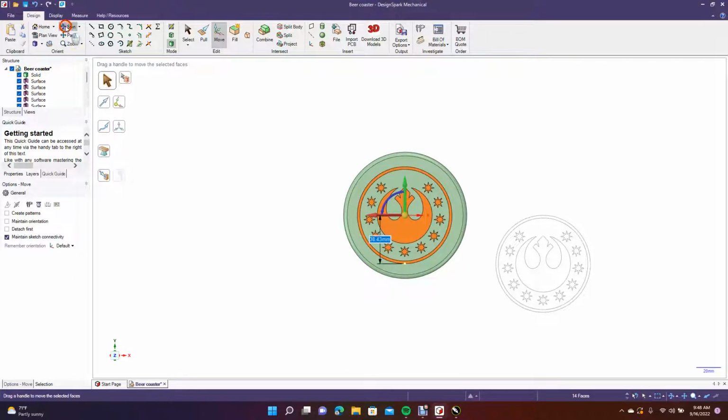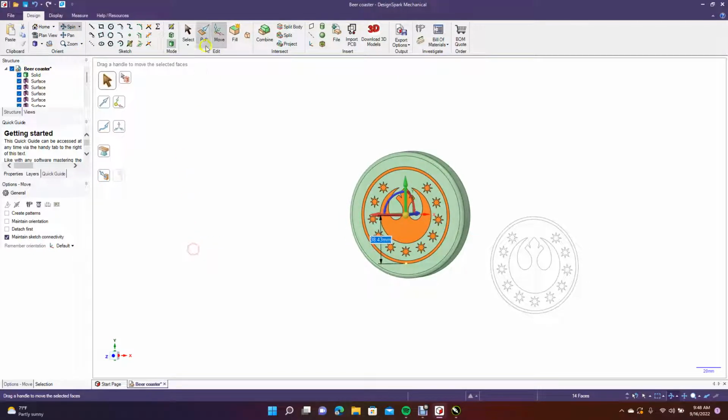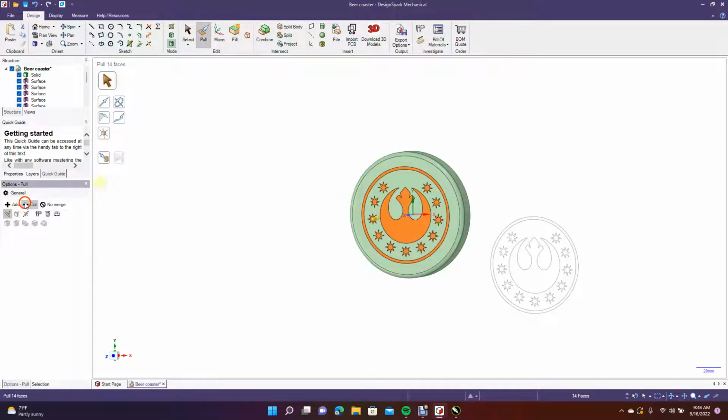Okay, now we're going to go ahead and spin this. Now we go to Pull. And we're going to pull this in, so we're going to come over here and hit cut. And then we're going to click and drag inside the puck. Give it a minute to do what it has to do because it's dealing with a lot of geometry there.